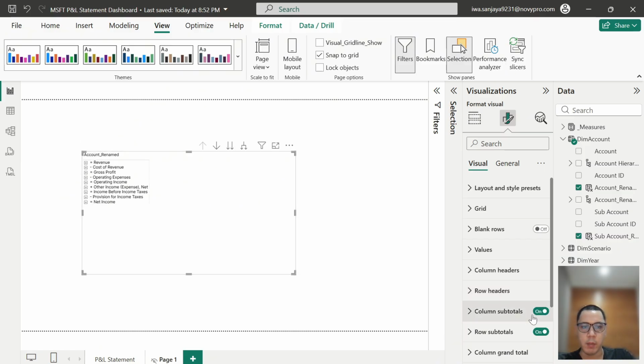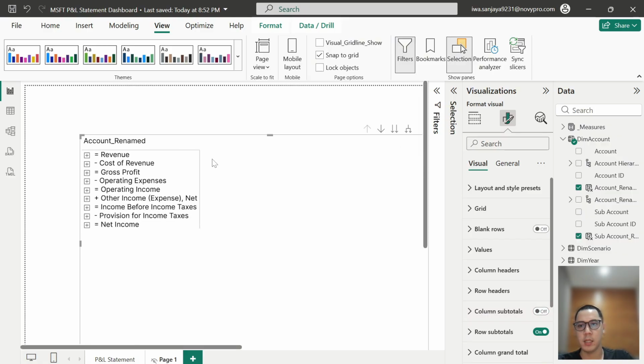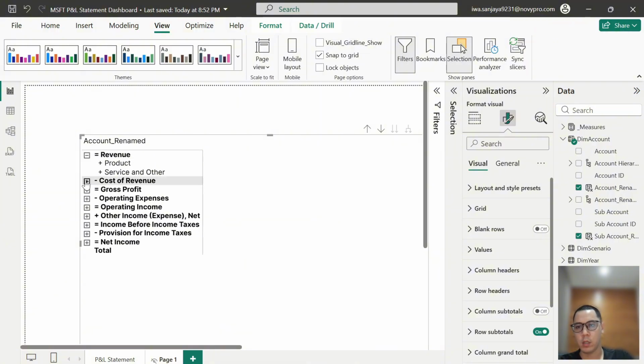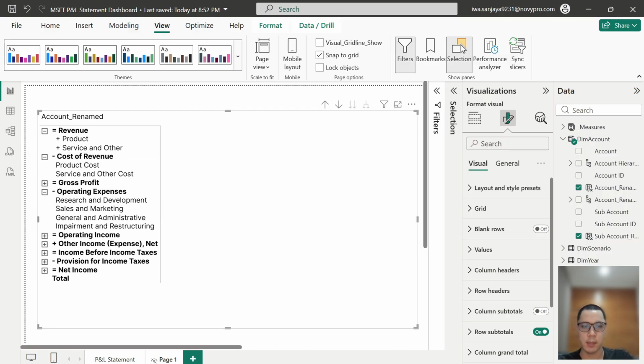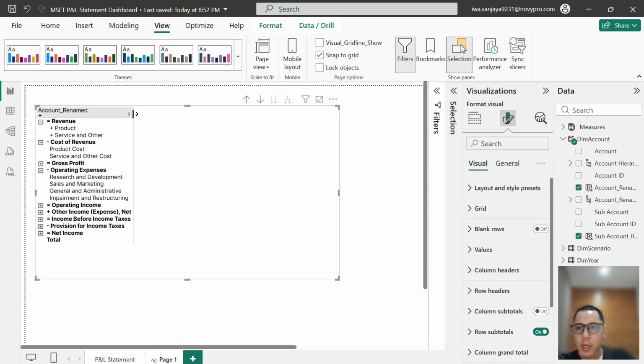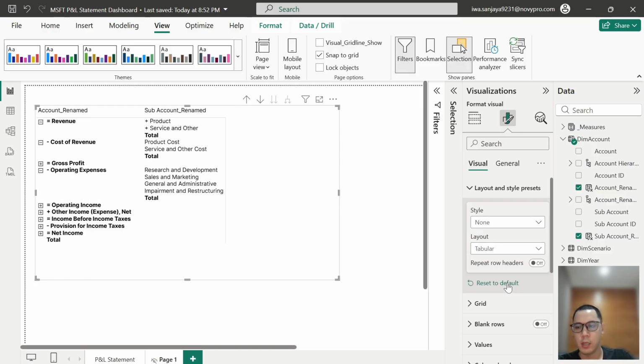And then we'll disable the column subtotals because we don't need to display them, and for accounts that consist of more than one sub-account, we will expand them. So in this case, we will expand the revenue, cost of revenue, and operating expenses. And then we'll set the layout to tabular.